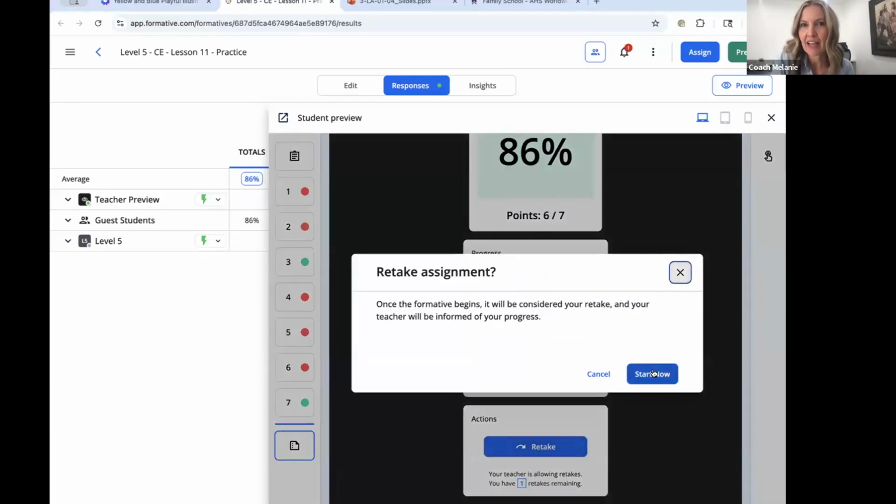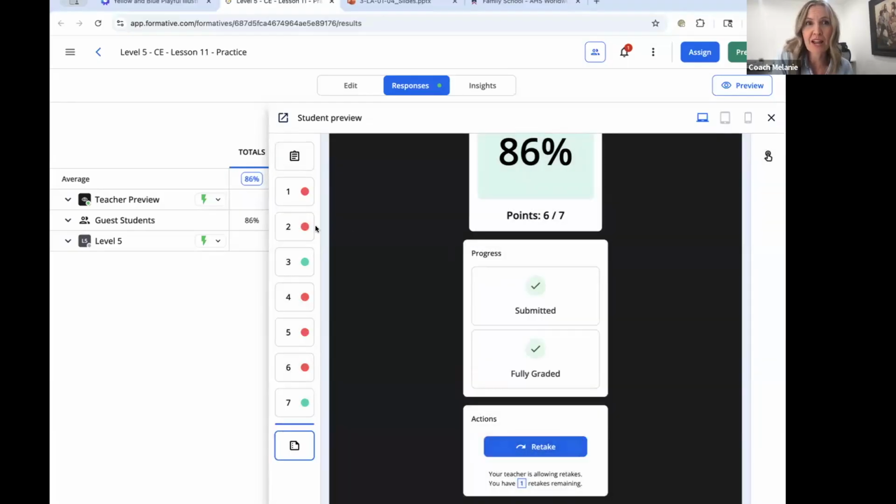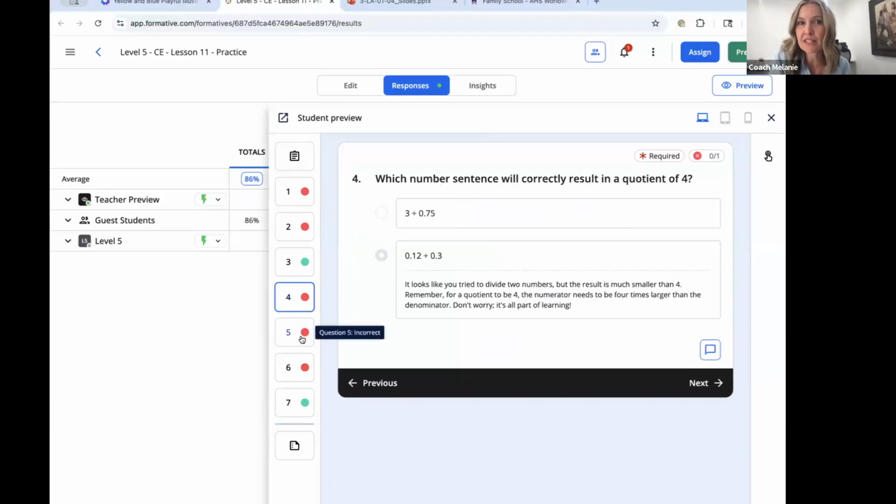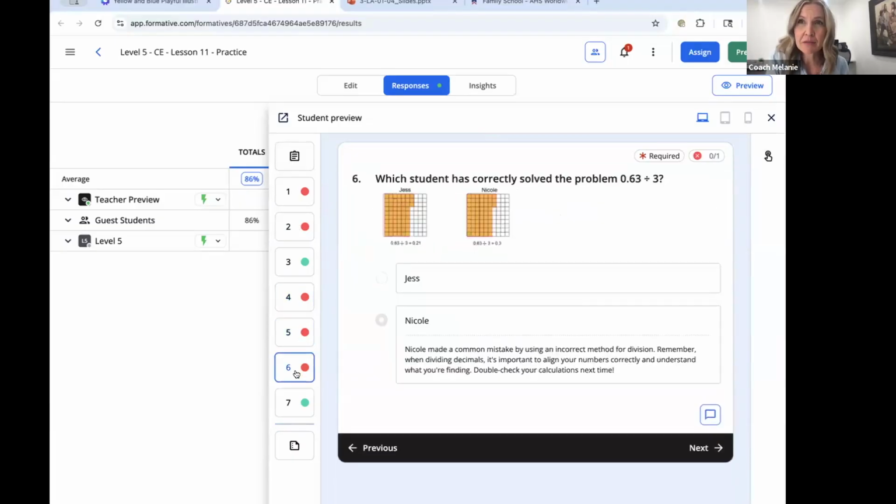I can go back and figure out what I got right and wrong by going here, and it gives me an explanation. It says you might have miscalculated by moving the decimal point too many places. When dividing decimals, it's important to consider how many decimal places to shift. So it's giving me a little bit of help to figure out which answer might be correct. So make sure you go back and click on the ones that are red and take some notes before you retake that formative. Okay, that's formative.